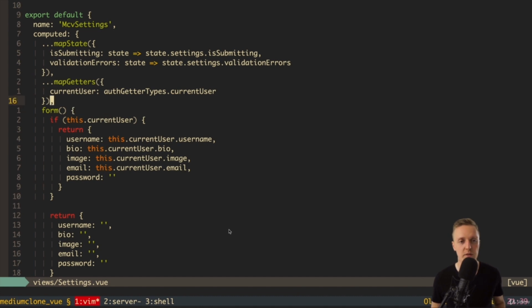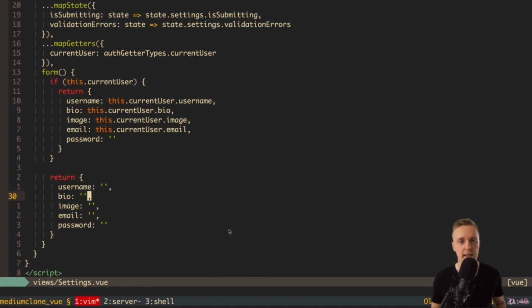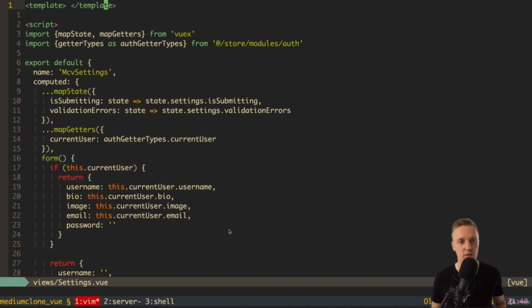So as you can see, we created our computed property form, and inside we are checking if we have current user, then we return our data. If not, our form is simply empty. But here we have all properties, which means we won't have any problems with VModel. So now I want to create our template so we can check how it looks like.